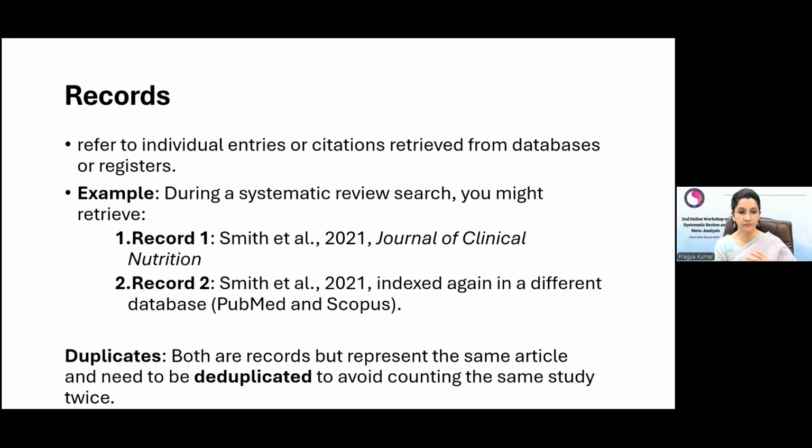For example, records are like individual entries into a database or individual citations. So in a systematic review, we may find two records of the same person, like Smith et al. in the Journal of Clinical Nutrition, and again Smith et al. indexed in a different database, in PubMed and Scopus. So you need to deduplicate it before you start with your title abstract screening.